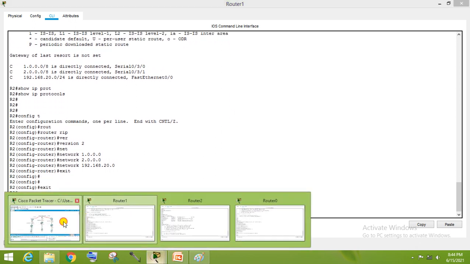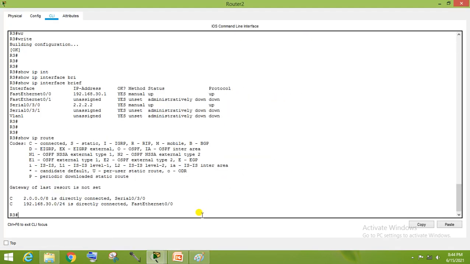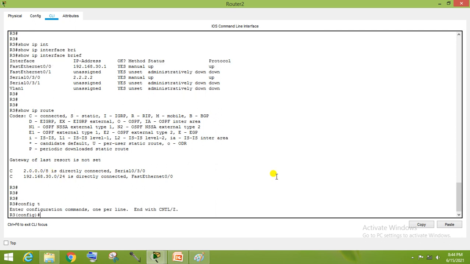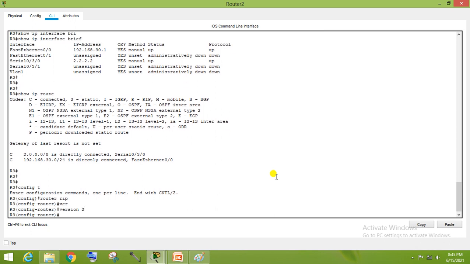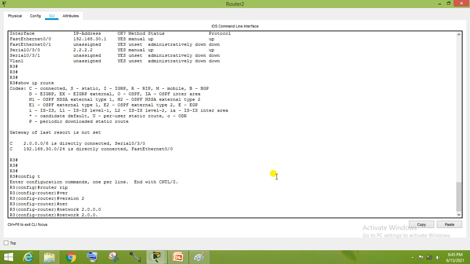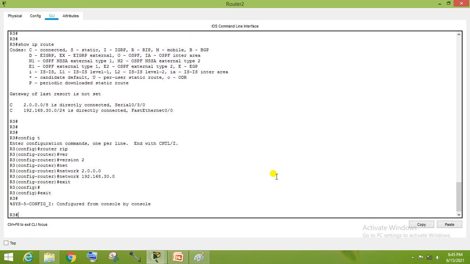Now finally we have to go to router number 3, this one. Go to the config mode, config t, router rip, version 2. The network is 2.0.0.0, then 192.168.30.0. So we have done the configuration.